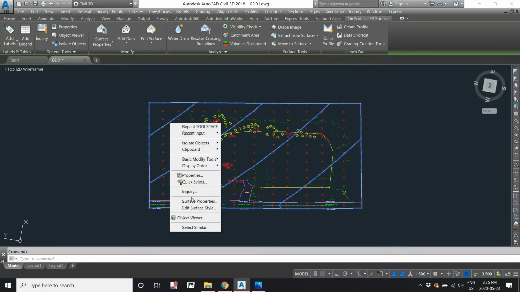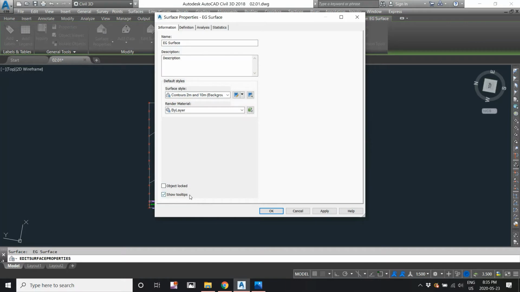You can close the tool space and click on your surface. Right click and click surface properties. If you look under surface style, you can see that our surface information is displaying with contours shown every 2 meters.